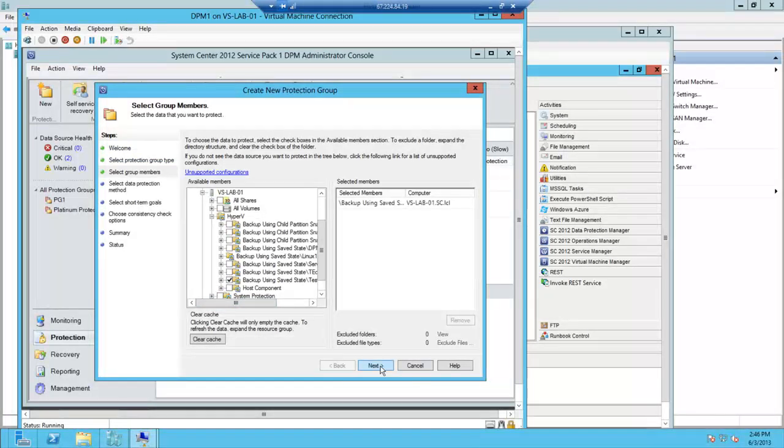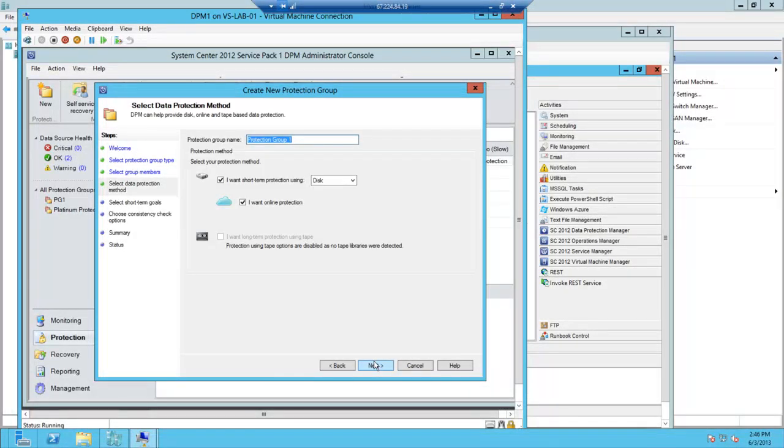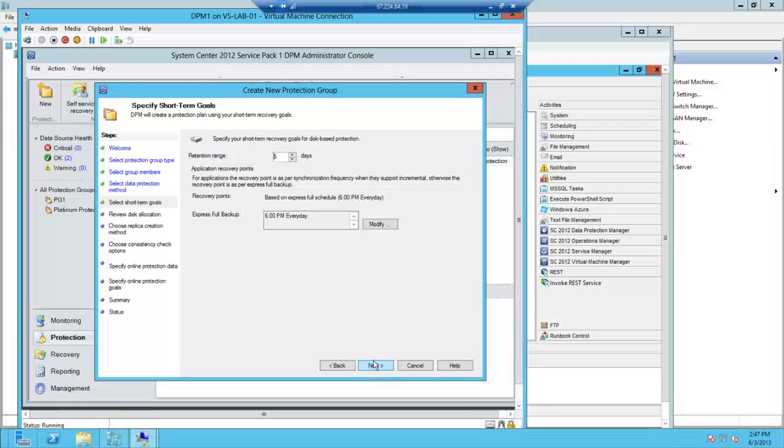So I'm going to choose one of the VMs. I'm going to call this TechEd Online Protection. So I have short-term recovery to disk and then long-term recovery to cloud. My retention goal for on-prem is going to be 5 days, or I'll actually shrink that down to 2 days, so that anytime I want to recover a virtual machine that's on-prem, I can recover that within 2 days, and then the rest of my virtual machine backup can go straight to the cloud from there.